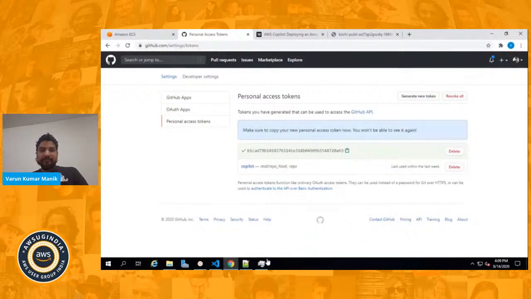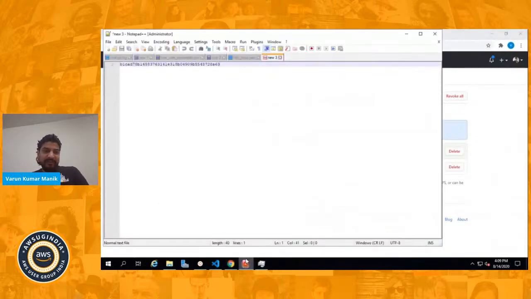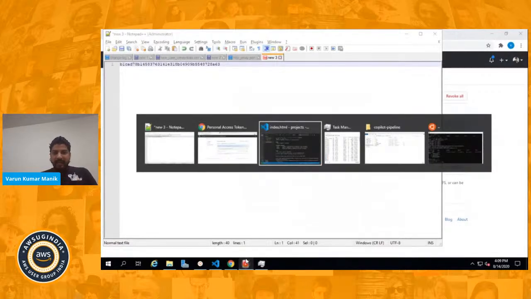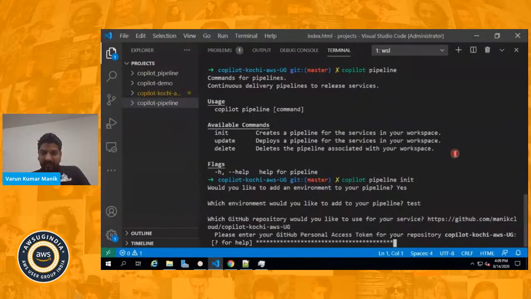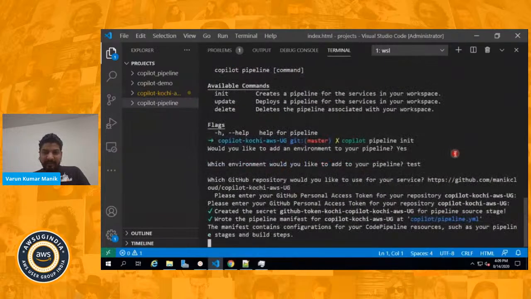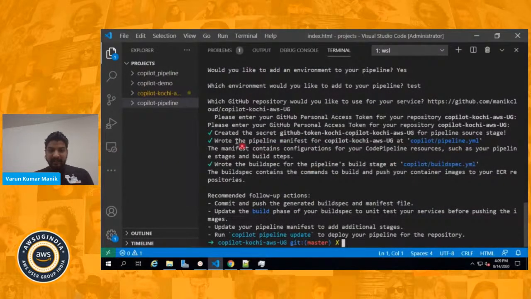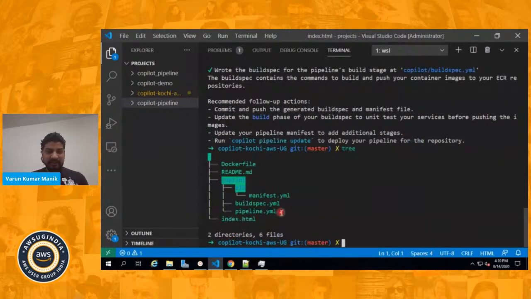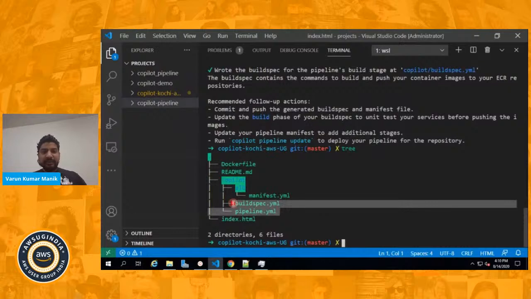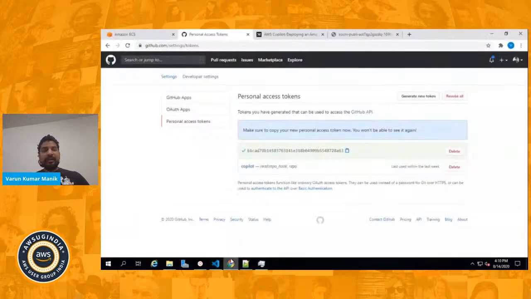Now your token has been generated. Copy this generated token. For security purposes, I am just pasting it over here in my notepad. Come back to your terminal, paste it over here and hit enter. Once you hit enter, it shows you the message that the Copilot pipeline.yml and the buildspec.yml have been created in your local directory. If you run the tree command, you can see these are the two newly created files: buildspec.yml, which is utilized by CodeBuild, and pipeline.yml, which is utilized by CodePipeline.